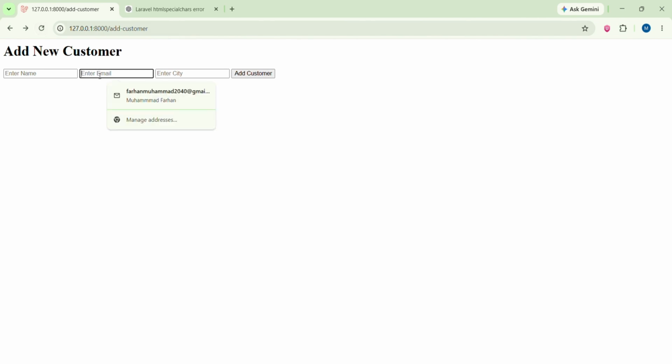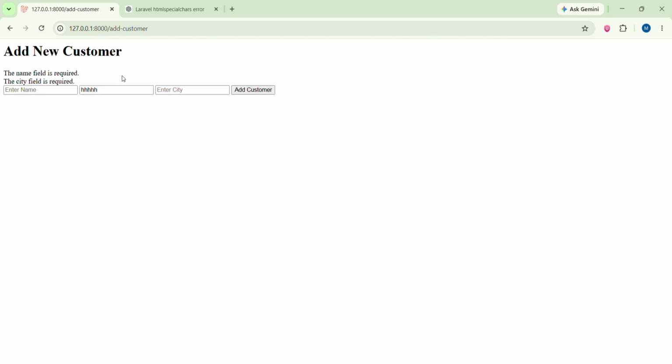Enter any text in the email field and click the button. As you can see, it is not showing any error for an invalid email address, even though the email format is incorrect. To validate the email format, we need to add another validation rule.